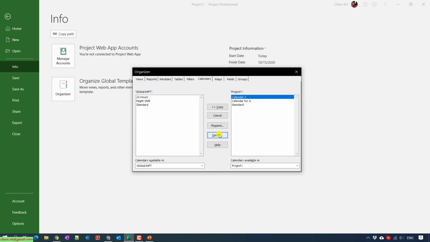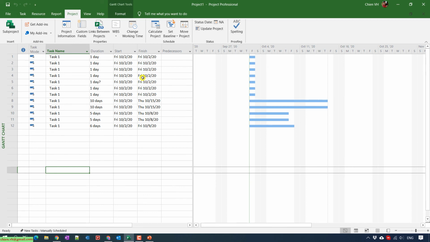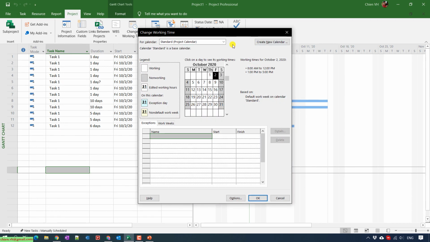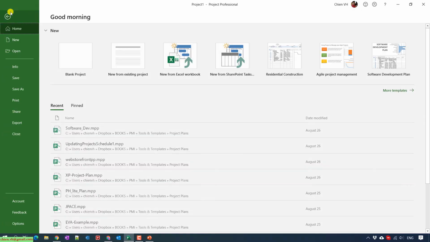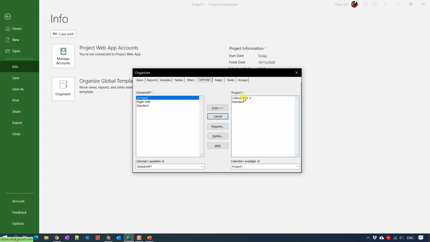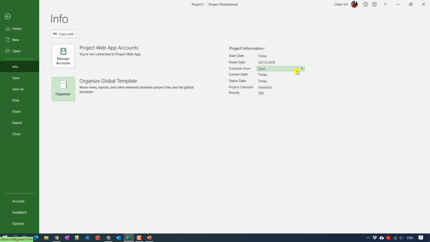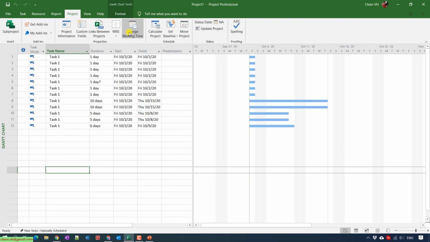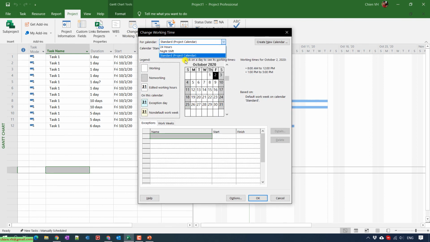Okay, delete. I close this one and come back to Change Working Time and click on the calendar drop-down list. You see now Calendar 2 has been deleted and we cannot find Calendar 2 in our project. You do the same thing if you want to delete the calendar A. Delete it. I close this and come back to Change Working Time, and you see here we have no calendar A anymore.